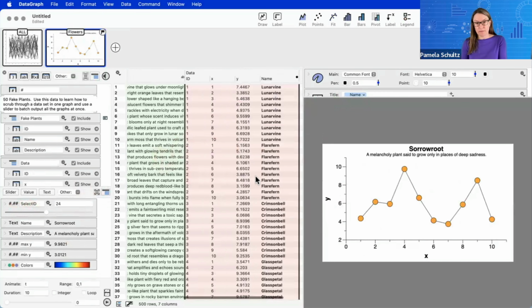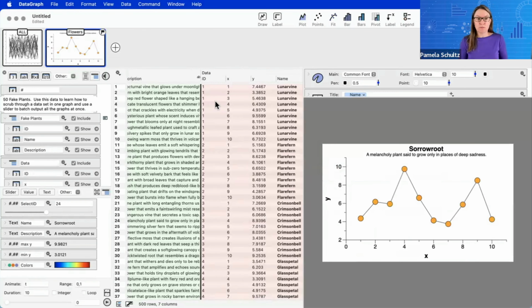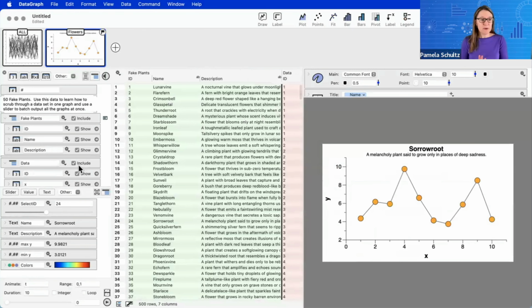And I also made up some random data for this. So you can see that for each plant, I have basically, well, let me back up maybe a little bit. There's two tables in this file. One is the table that you see here. This is a list of all my 50 fake plants, and new in DataGraph 5.4, just out if you have not gotten it yet, is that I can do this.